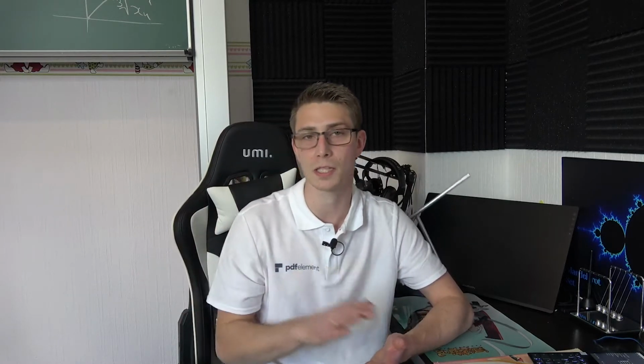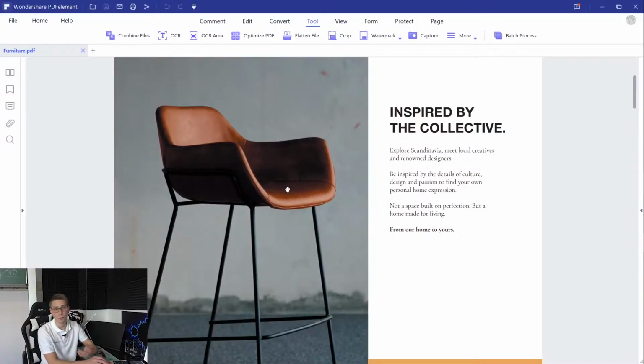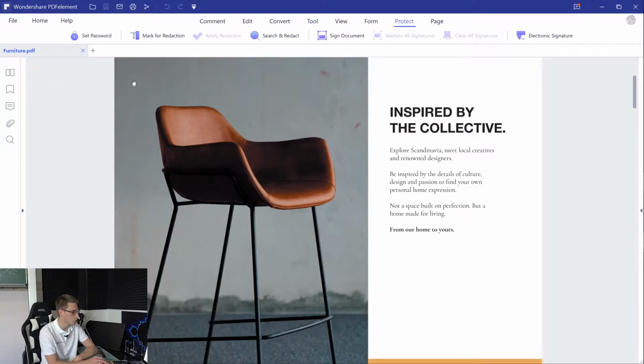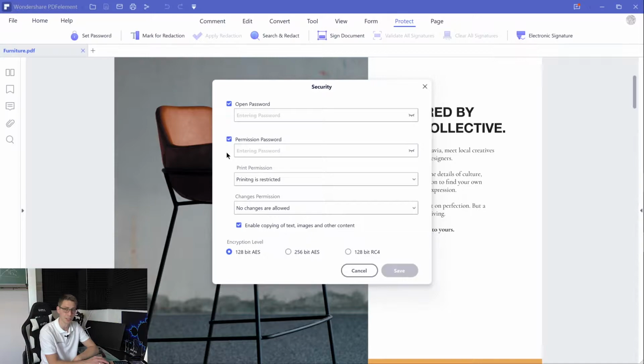As mentioned before, one of the first things you can do to add a very secure layer of protection to your PDF files is to make them password protected. For this, obviously, open up the PDF document of your choice that you want to protect. As already suggested, all you have to do is go over to the Protect tab and then from there onwards click on Set Password. Now a new window is going to pop up where all you have to do is click on both the check marks right here. Now you can start entering passwords.